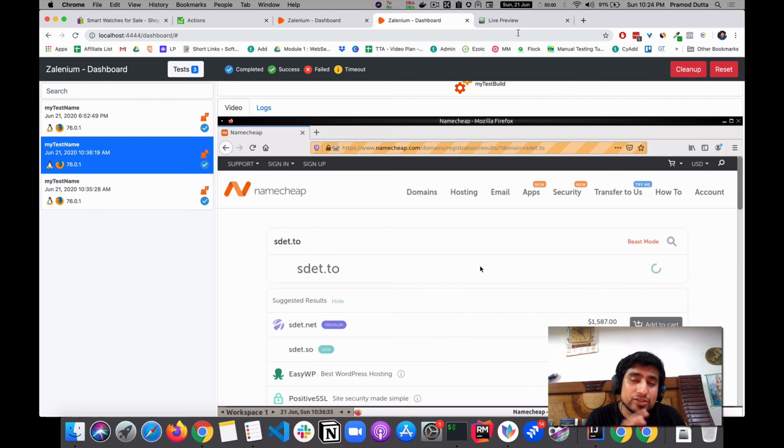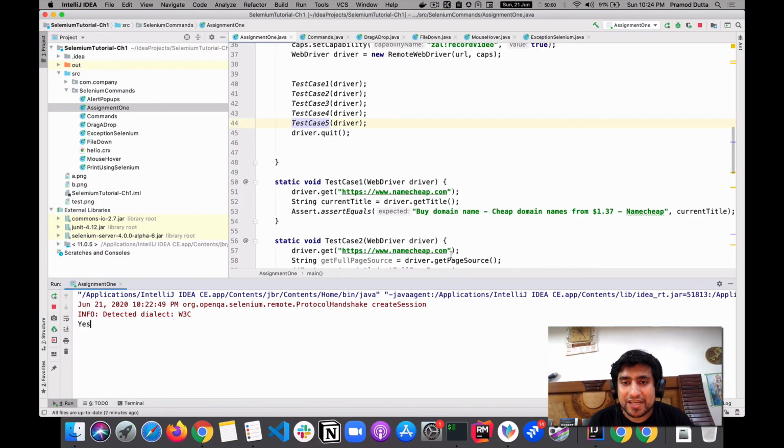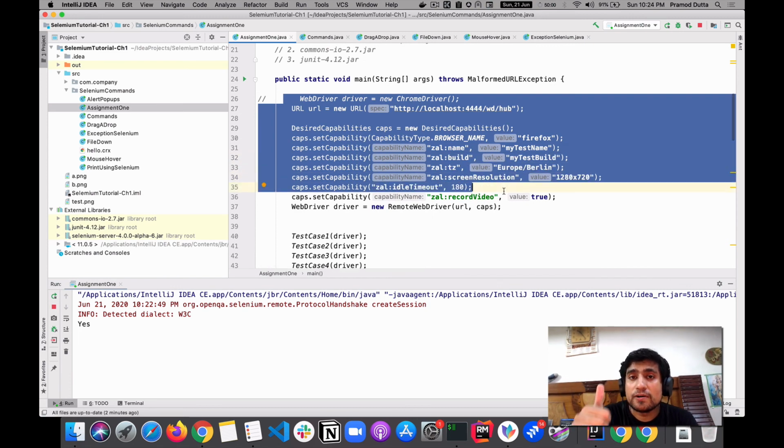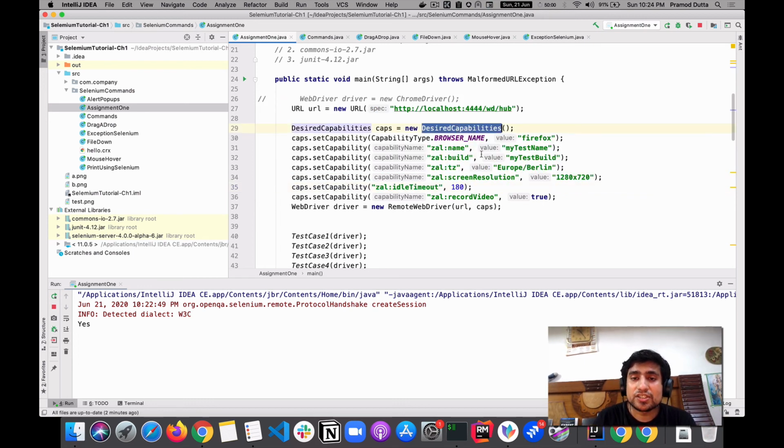If you already have test cases, you just need to make small changes. What you need to do is install Docker, pull the images, and run the containers with the desired container option. Just create the capabilities, add the capabilities, and enter the URL of your grid.